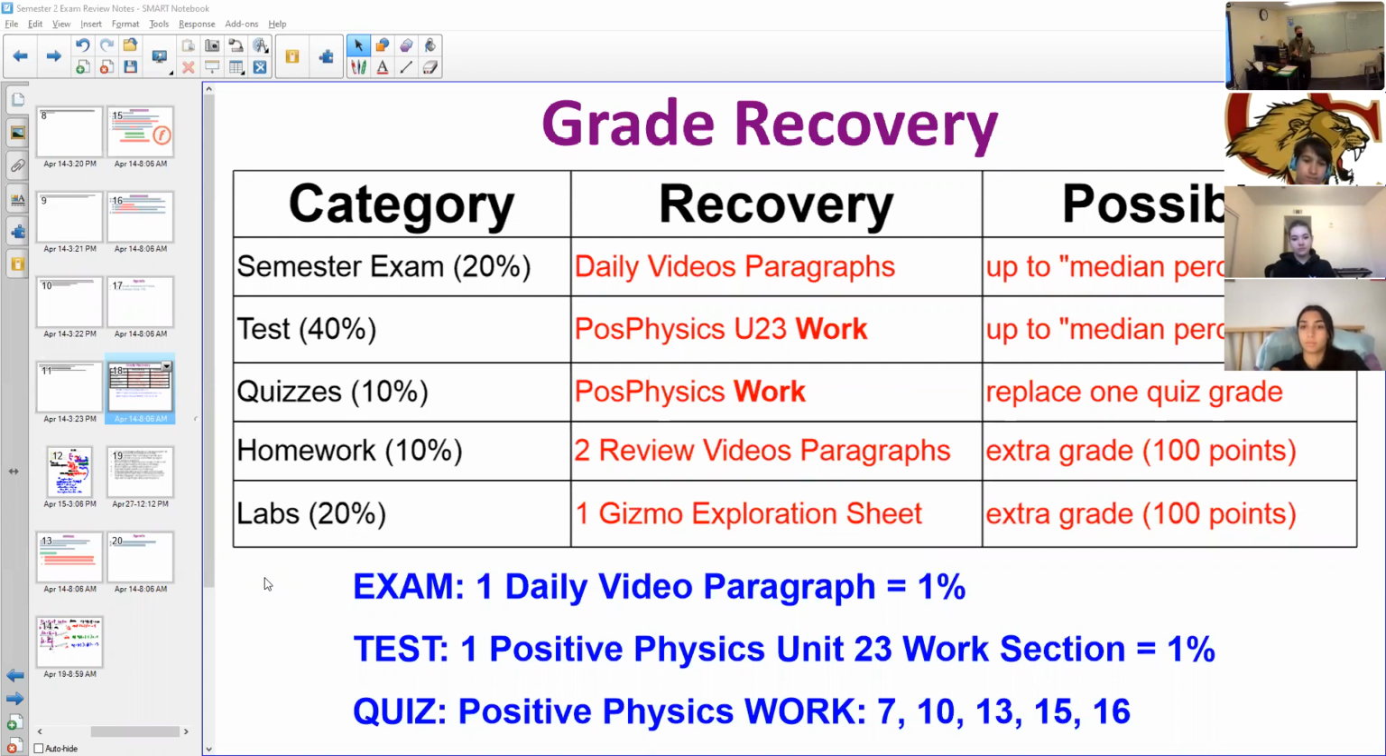So pick the units. Don't just automatically go to unit 1 if you know kinematics really well. Go to the unit that you struggle with, watch those videos, write paragraphs. You're doing double duty. You're earning bonus points on your exam grade and you're preparing for the exam on May 5th. All right. Now that's epic.